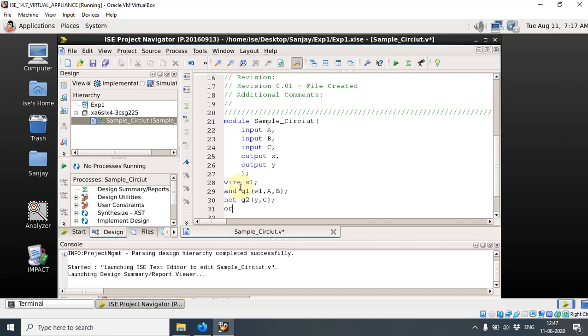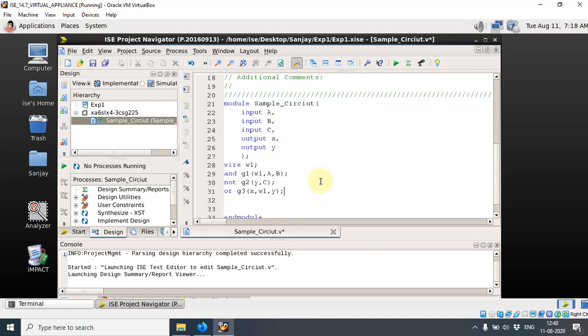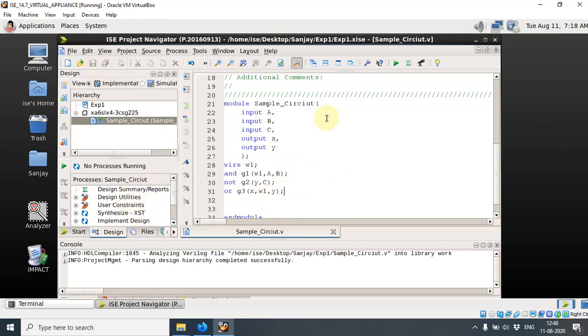And then finally I am going to have an OR gate. For that I am going to have G3, an OR gate. Output is X, and then I am going to have OR of W1 and Y. So this code is now saved. I can save this code, and then now I need to test whether this is working fine or not.